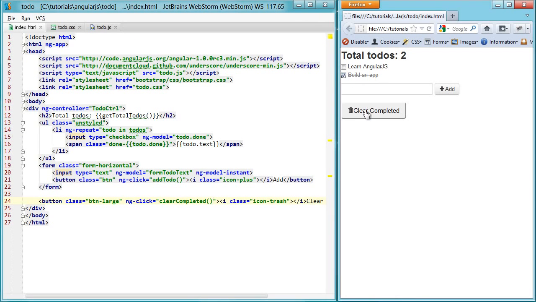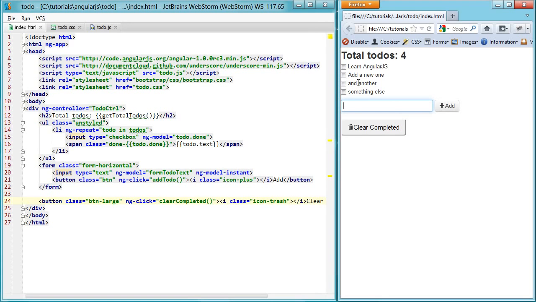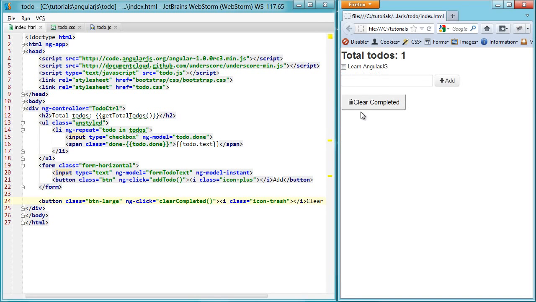So if we click this, we clear the completed, it'll get rid of it. Add a new one and another, something else, and a last thing. And then you can go up here and start checking off the things you've completed. And since we've learned AngularJS now, we'll click that one and clear it out.